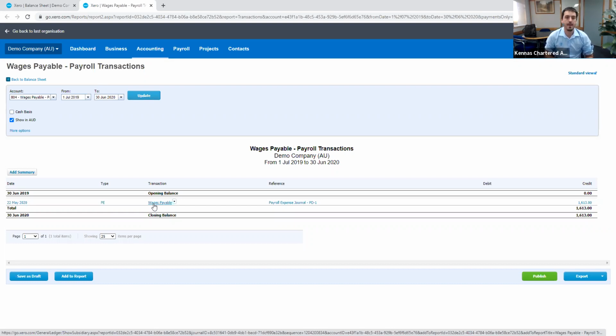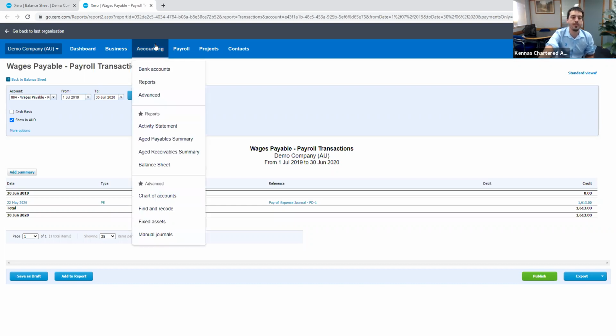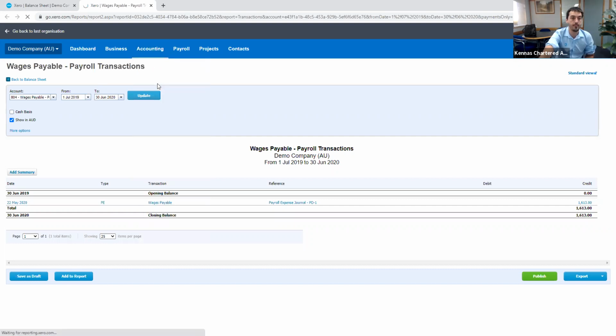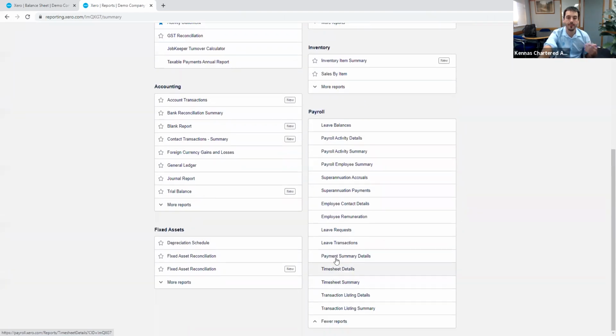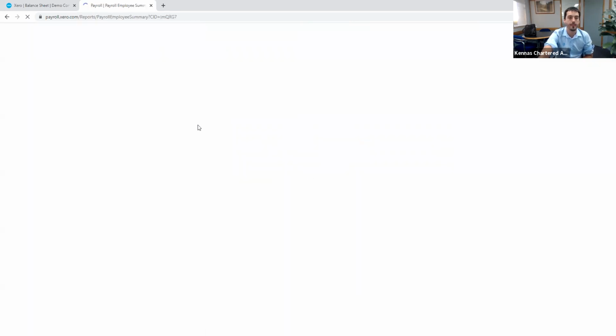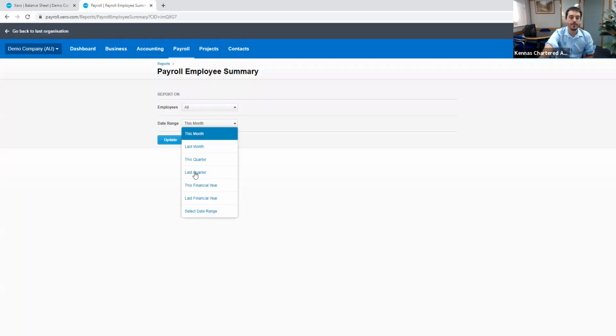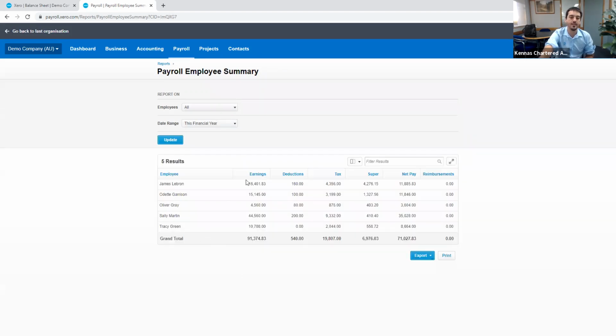The second step is to make sure that if you go to accounting reports, I use the payroll employee summary report. Now the girls here at work might use a few different reports, but I like this one. If we go for this financial year, we need to make sure that the total of the earnings less any deductions off your gross pay equals the gross payments that are on your business activity statement.